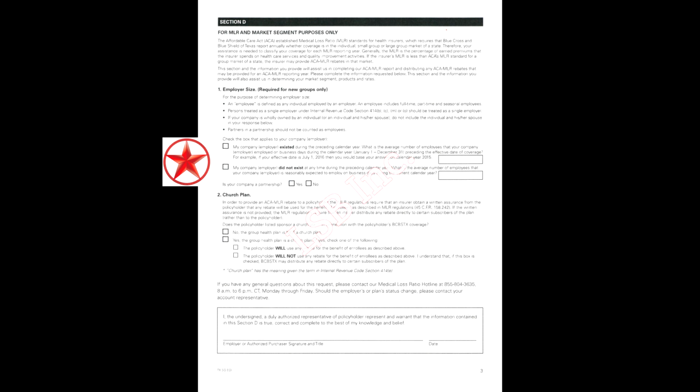If your company is a partnership, you'll need to check yes or no. And then number 2 is just asking you if you are a church. So if you are not, then just check no, the group health plan is not a church plan. If you are a church, you'll check yes. And then we'll complete the rest of that for you. And then at the bottom of page 3, you will just need to sign as the employer and date the form. The last form we're going to go through is the Texas Supplemental Employment Verification Form.